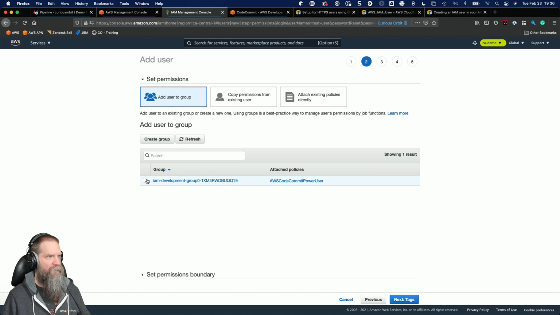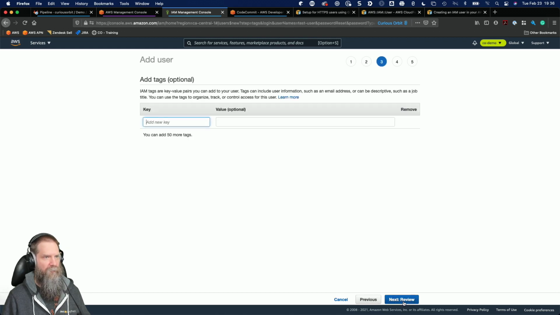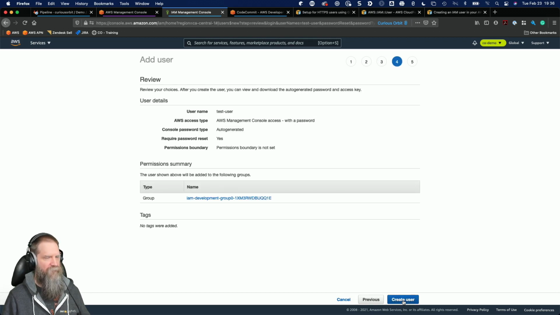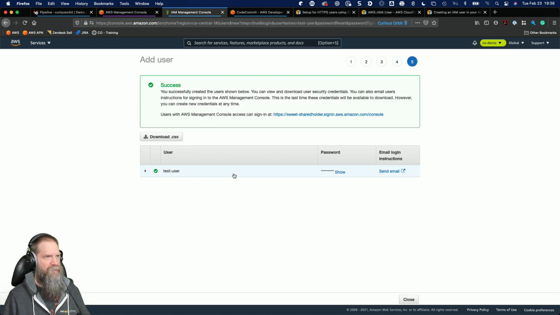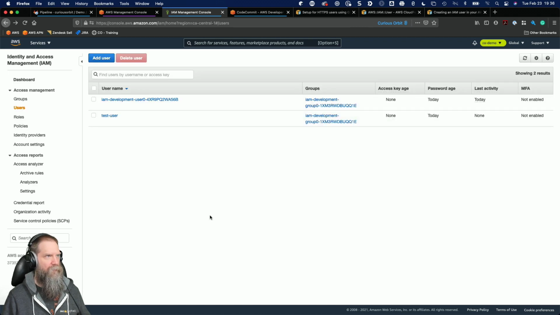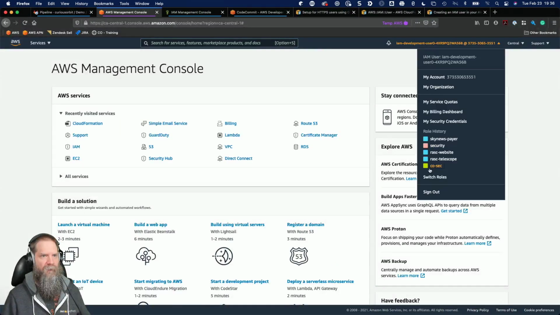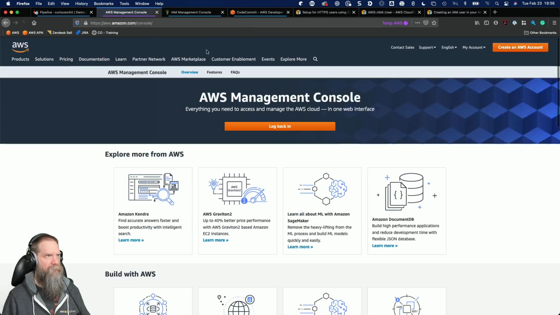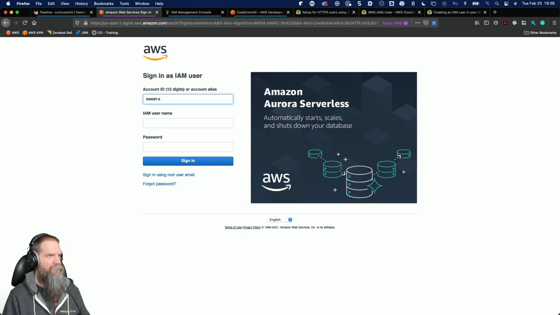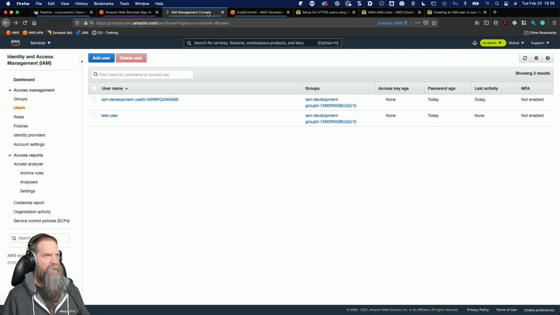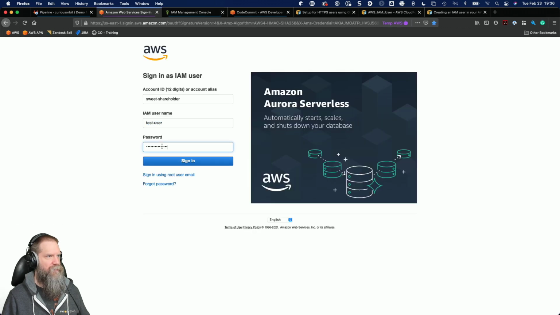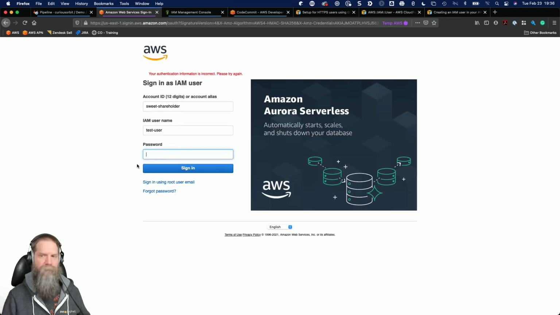Permissions, add the user to a group. We won't worry about tags because this isn't going to last very long. And I will just, from here, copy this password. Okay, close. So now we can go over here and say, sign out. Go back here and it's the account ID. And I think I just said test user. Let's double check. Yeah, test-user, and I should have the password. It's got to be something in the permissions.